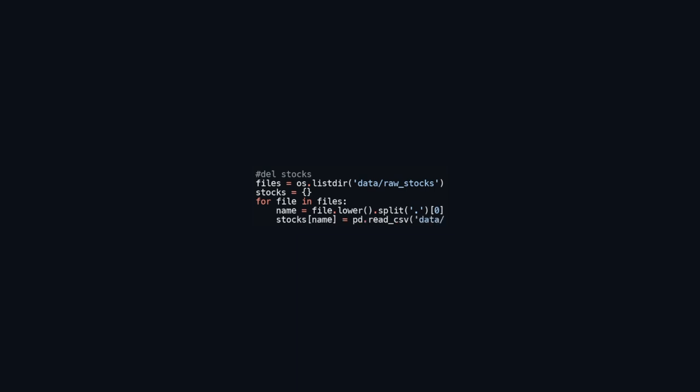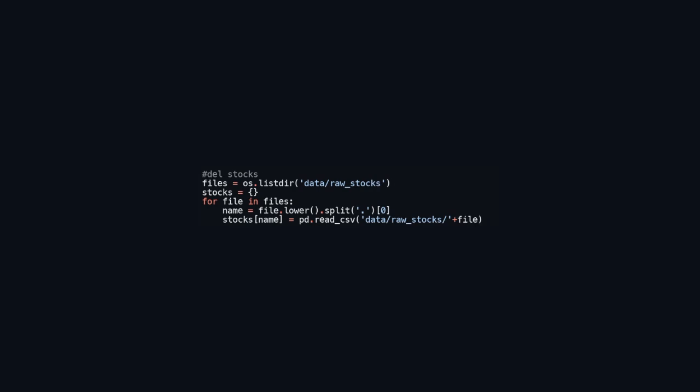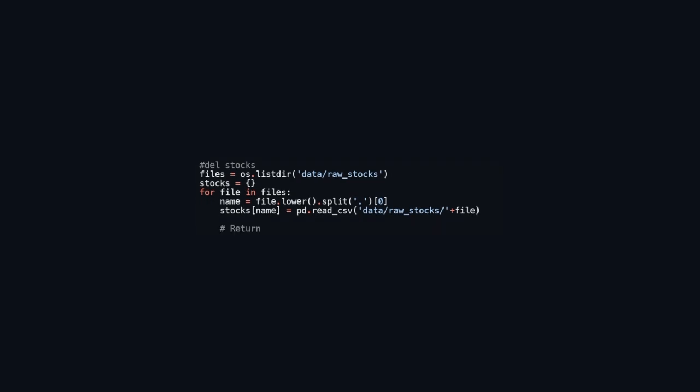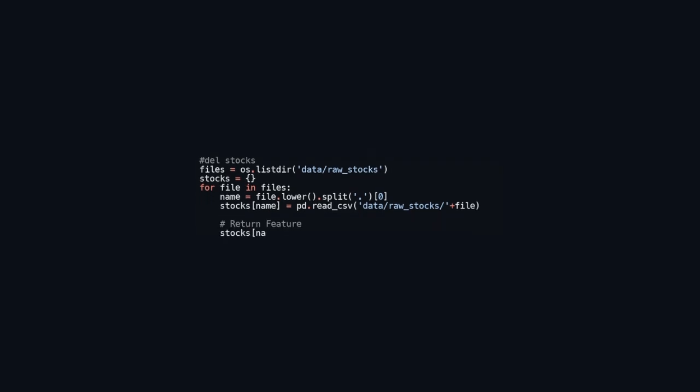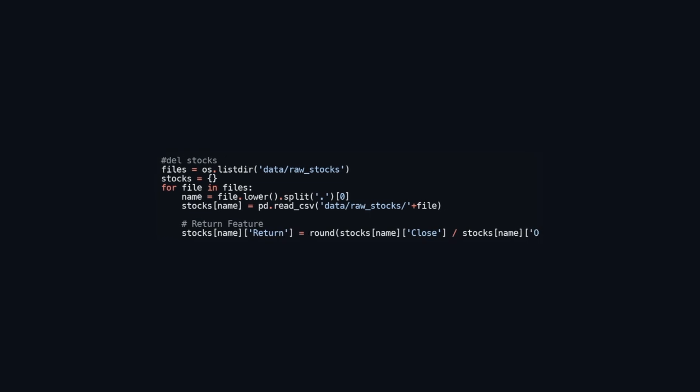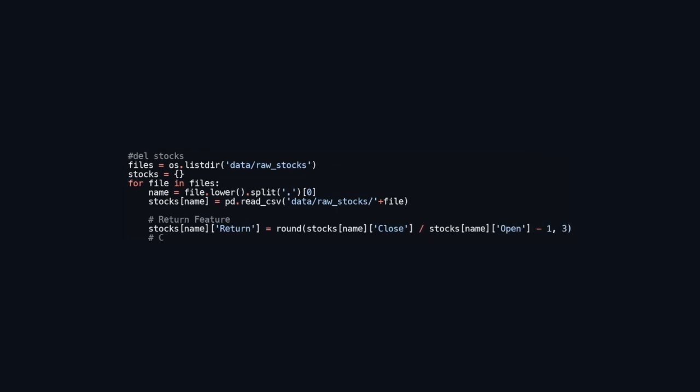This part of the code is handling the loading and preprocessing of stock data. It begins by listing all the files in the data raw_stocks directory and initializes an empty dictionary called stocks to store the data for each stock. For each file in the list, it extracts the stock name by converting the file name to lowercase and removing the file extension. It then reads the CSV file into a data frame using pandas and stores it in the stocks dictionary. Next, several features are calculated and added to each stock's data frame.